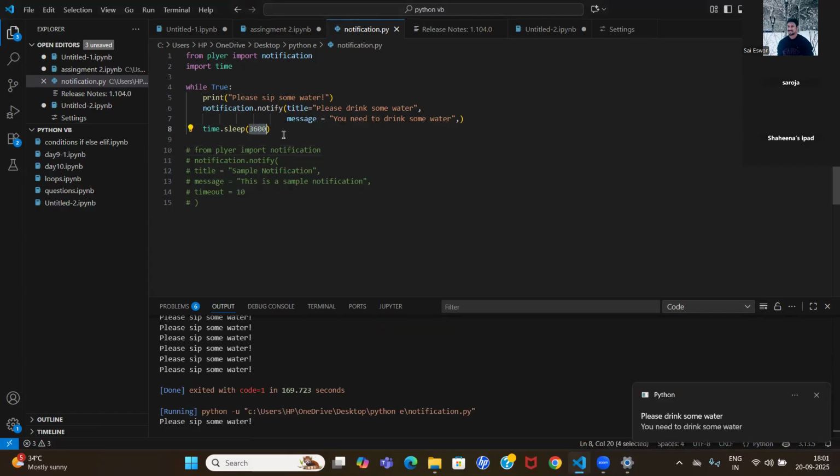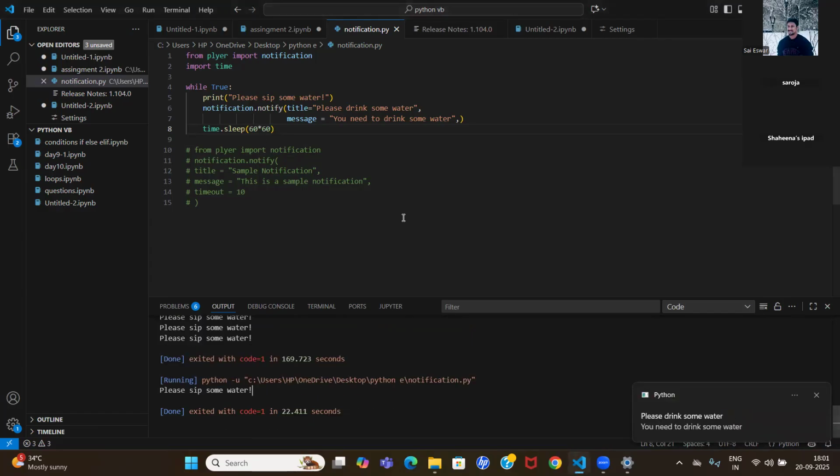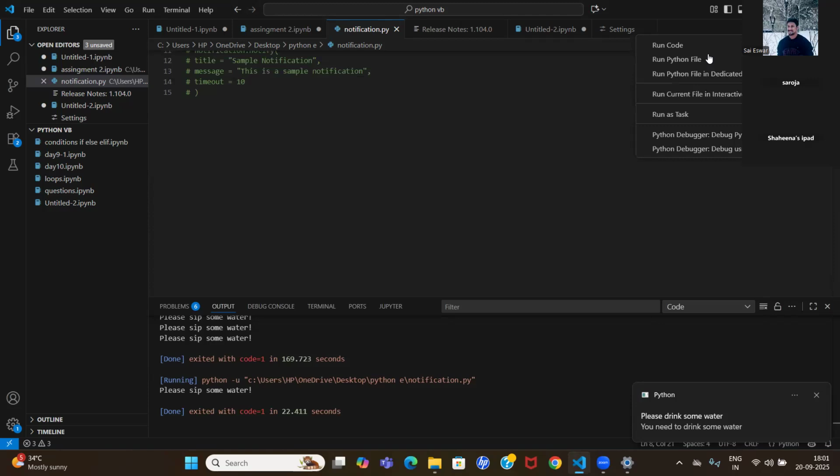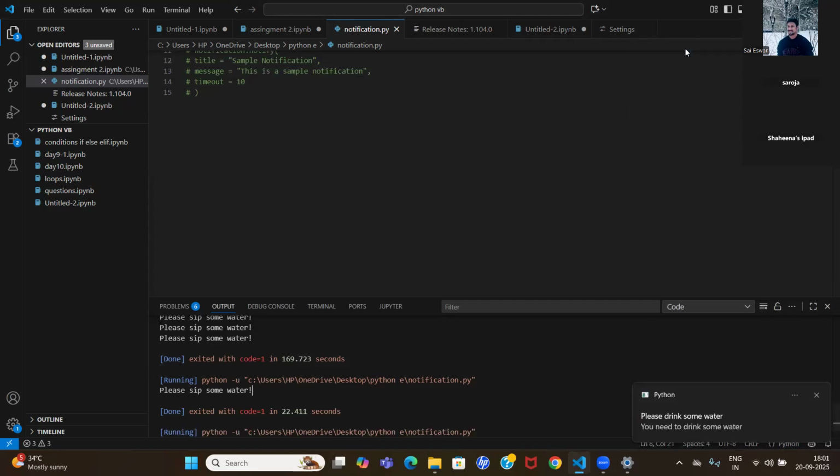Let's put 60 into 60 for an hour, 60 seconds, right? Something in the background is running, guys. So don't worry, the for loop is not killed properly. Hope you understood now. Clear? What exactly is happening?